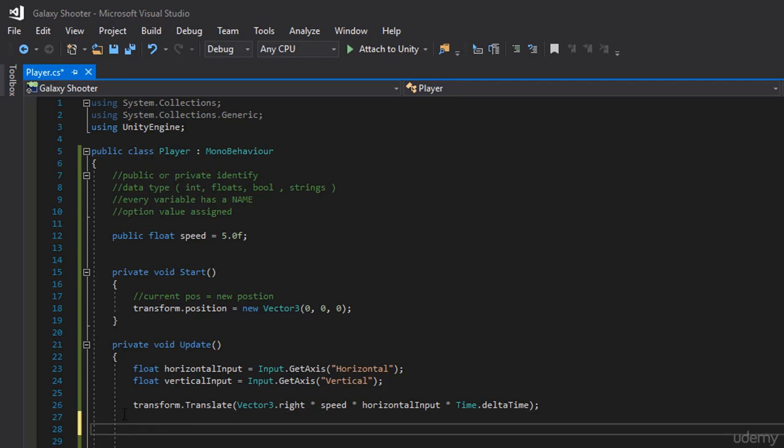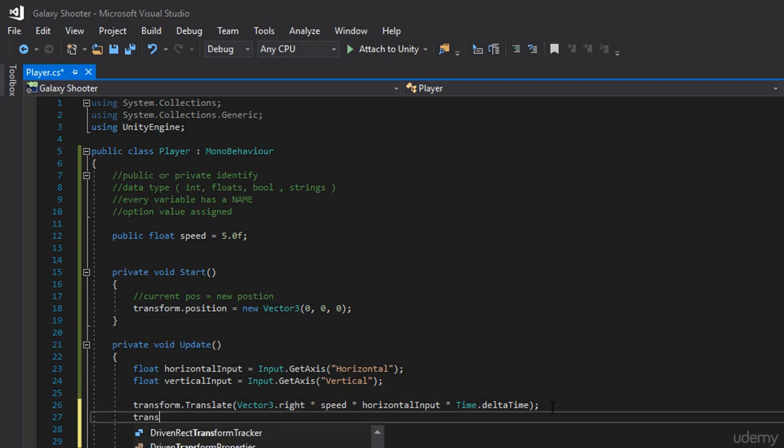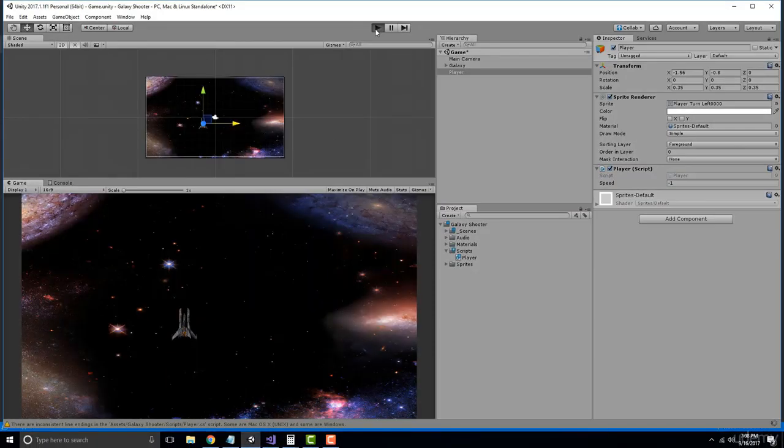So we have our transform.Translate, which is going to move us along the x-axis, and we're going to create another transform.Translate that will move us along the y-axis. So Vector3.up times our speed, because our speed is going to stay constant whether we're moving up or down, and we're going to multiply it by the vertical input. And don't forget to incorporate real time using Time.deltaTime. If we save that and test it out, we now have a functioning movement system.